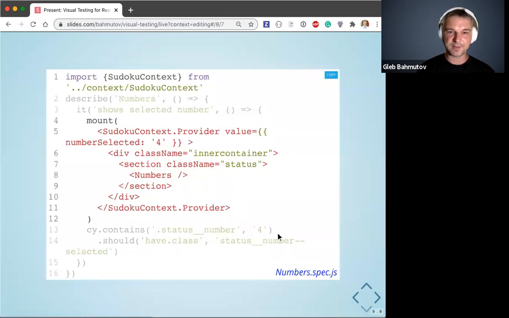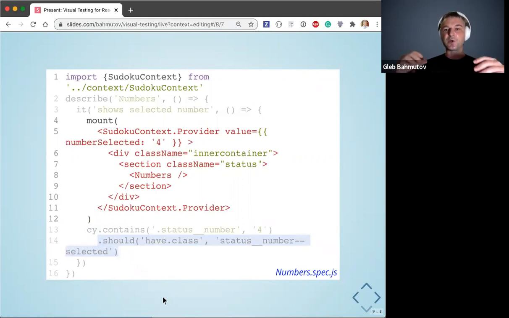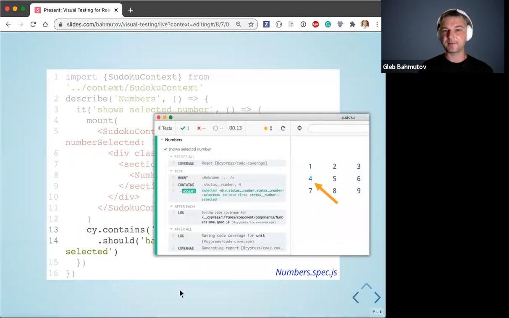Again, my animations are all wrong here. And then I check that the number 4 actually has the expected class. Okay, so I'm rendering my component surrounded by the data that I can control, and I check that the DOM has the expected classes. Okay, now this is a functional check, right? And it passes.